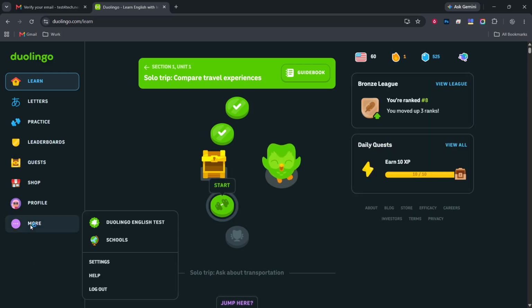When you tap it, a new screen or menu will slide up or open, showing several options such as your profile, streak information, and different app tools depending on your account. This area is Duolingo's extra menu, so if you see more detailed options instead of lessons, you have tapped the correct icon. From here, tap the settings icon that looks like a little gear.